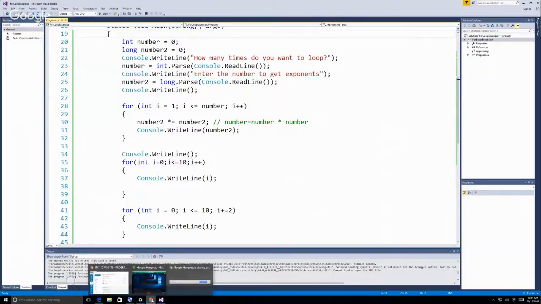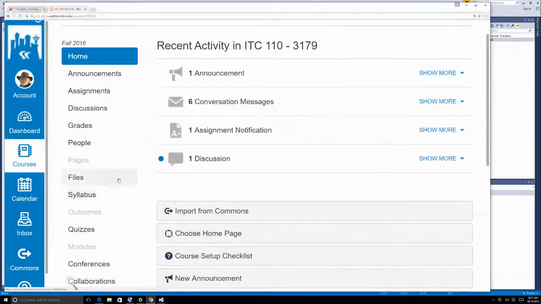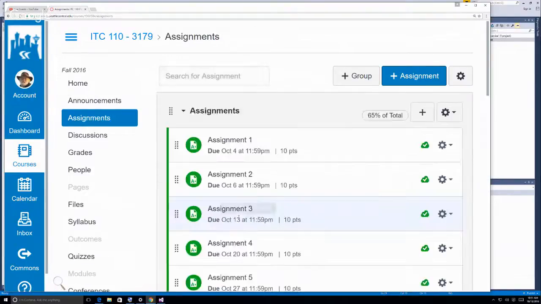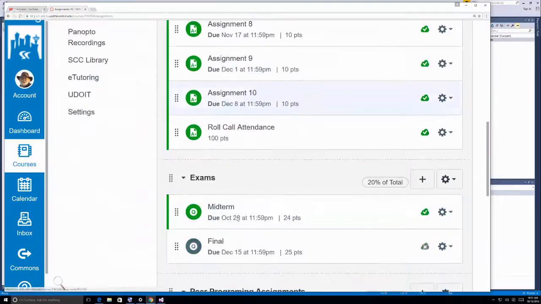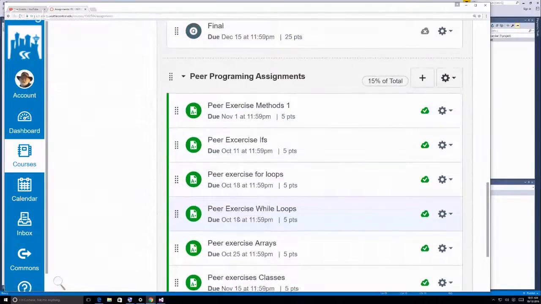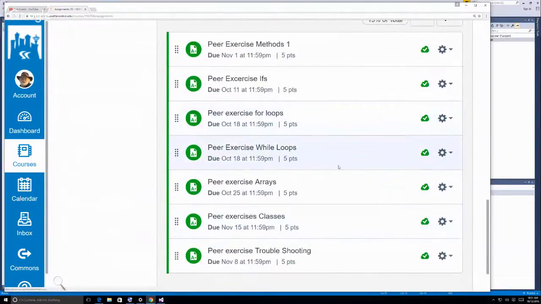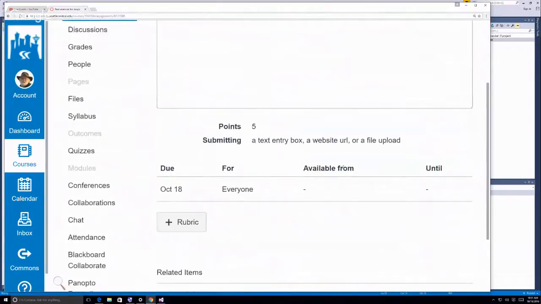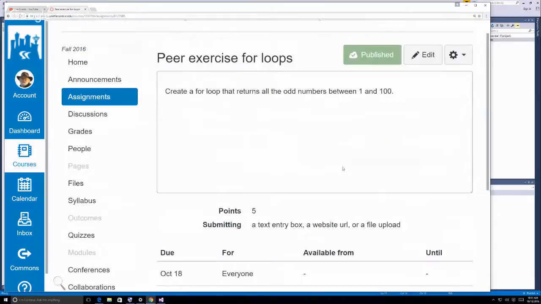Let's look at the peer exercise. So I think it's up here. I'm going to unzoom a little. Now, the peer assignment is basically the for loops. And the idea is, again, just to work on it. Anything you turn in is fine. It just says create a loop that returns all the odd numbers between 1 and 100.